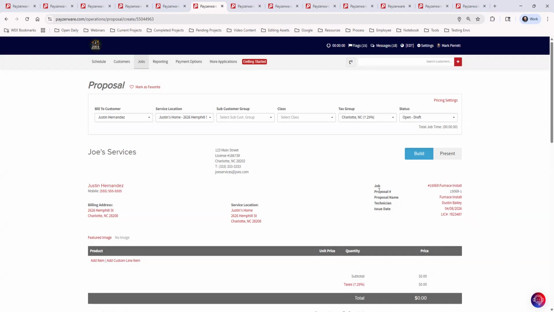Now, this is a proposal. So we are thinking in terms of we're making an estimate that we're going to show to our customer. We want them to approve, accept or deny this. And if they accept it, we would move forward with the job, do the job, and convert it to an invoice. We're going to do an example of that right now.